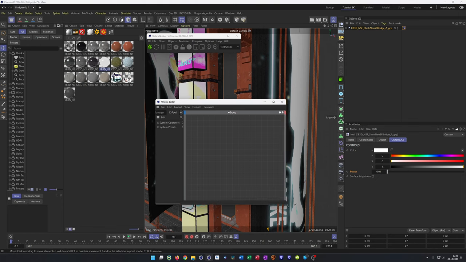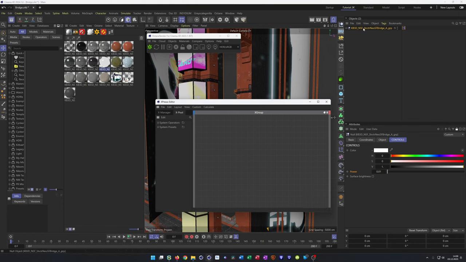So now we need our controls. We drag in the whole group, so we drag in the folder or the object where the Xpresso tag is on, or where we have the user data. The Xpresso tag can be wherever it wants, but here we have the user data. And this we drag in. And in the controls here, I drag in now the color on the right side, the power. I hold my control key and double click on the node, so it gets the correct size. We have everything here, and now we start again.